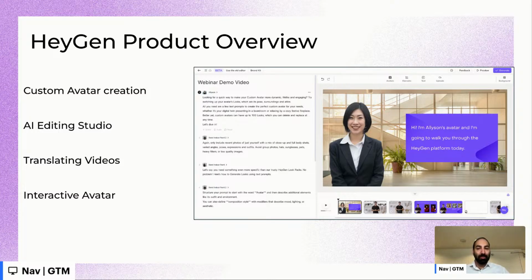Translating videos, we'll spend a little bit of time on this. And same with interactive avatar. These are other ways that you can use HeyGen's platform to convey your story.